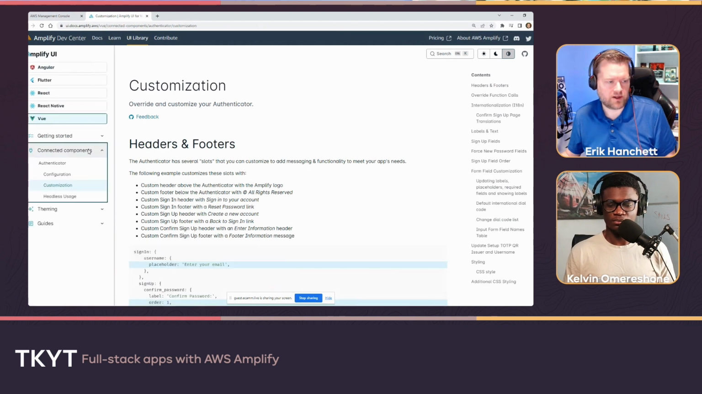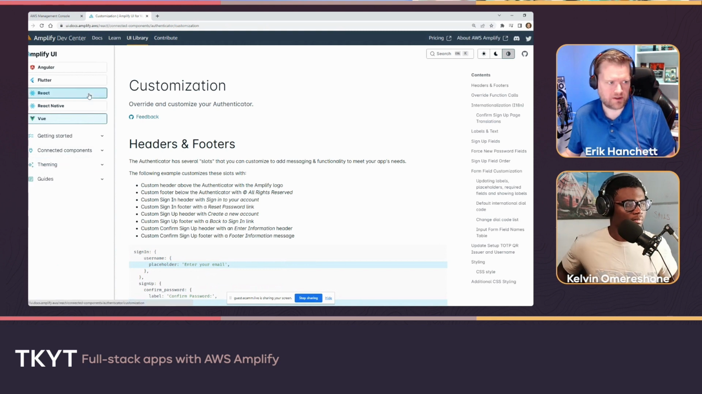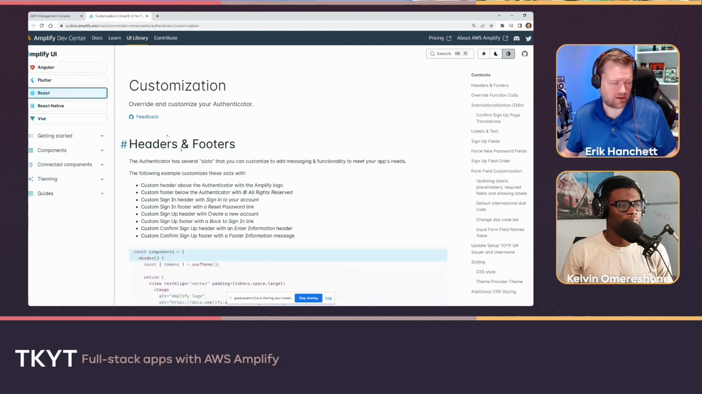So I thought maybe today what I could start off with is, and you can see Vue has the authenticator, but doesn't have all those connected components. So I thought maybe I could just start off with showing how you would get the UI component library up and running.